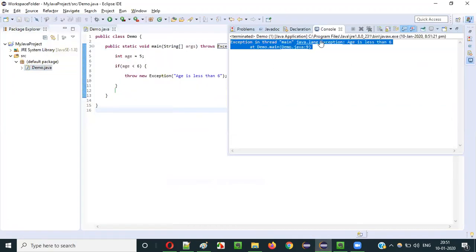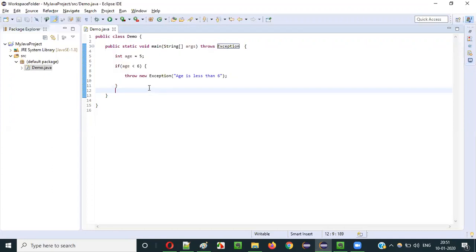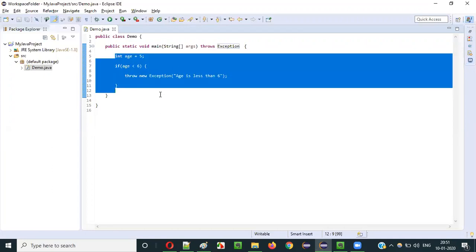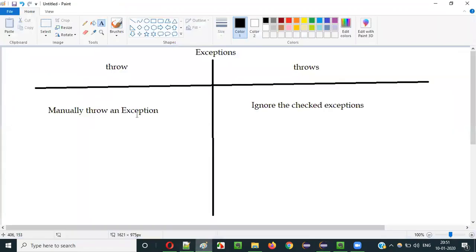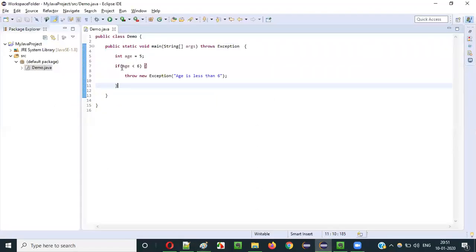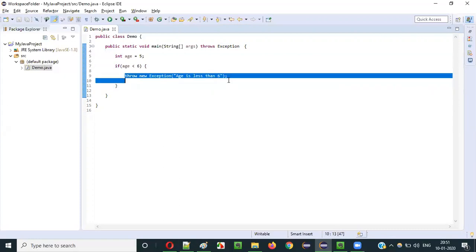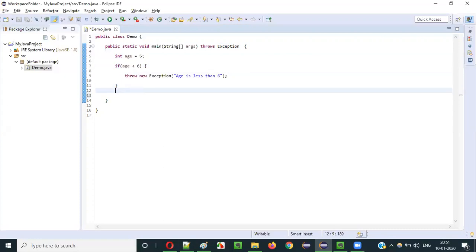You see, the exception will be manually thrown. Whatever exception you want, with a particular message, you can throw it. I already explained this throw keyword in one of the previous videos, guys. You can refer to it for more details. Here I'm only focusing on the difference between throw and throws. Throw is for manually throwing an exception like this based on some condition. I am throwing the exception only when the age is less than 6.